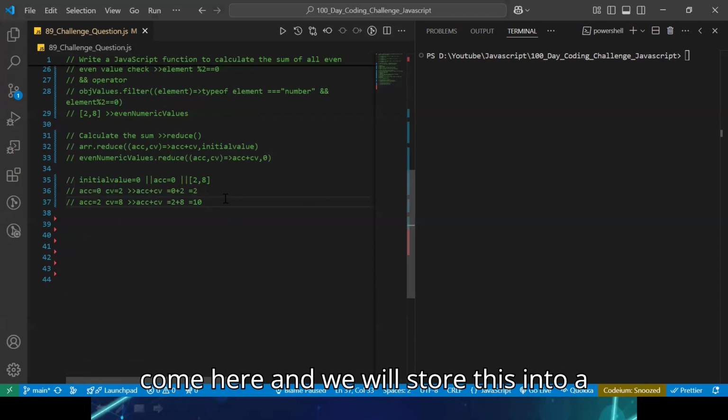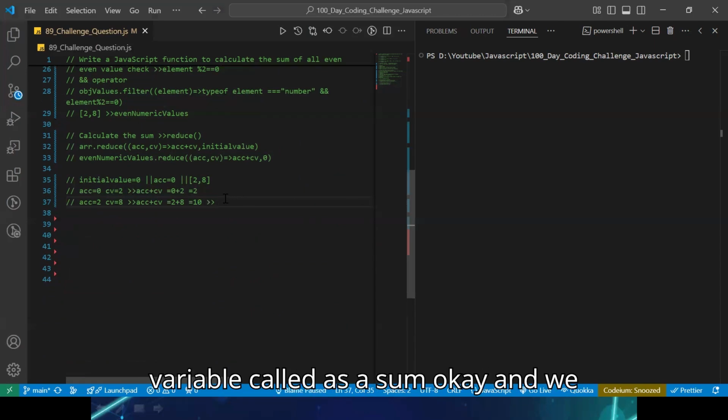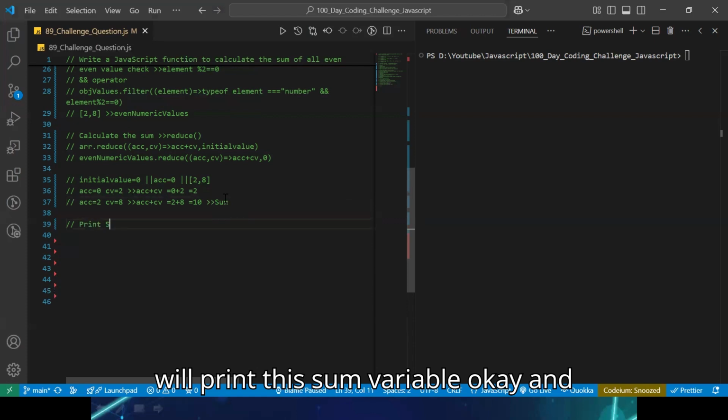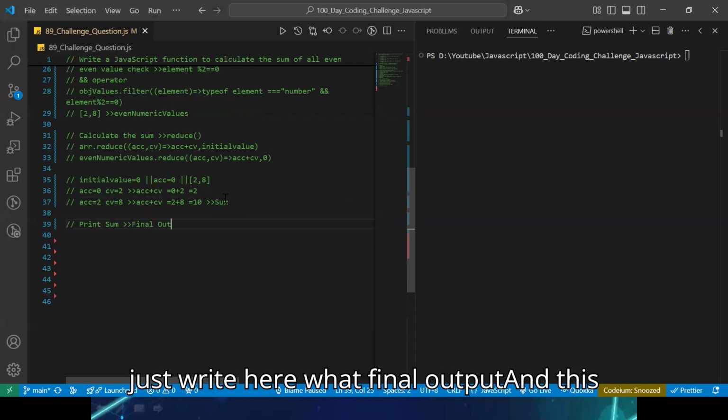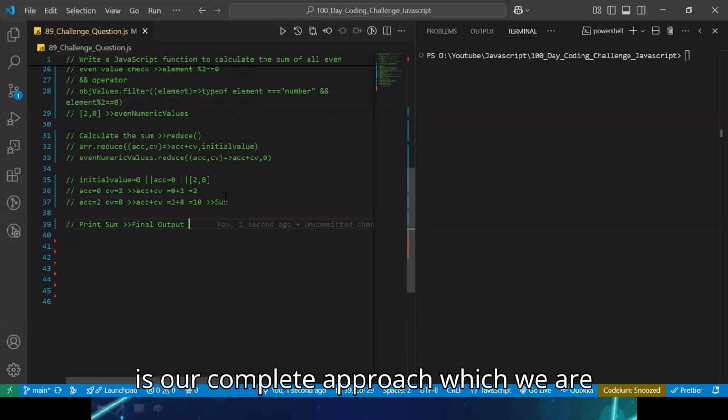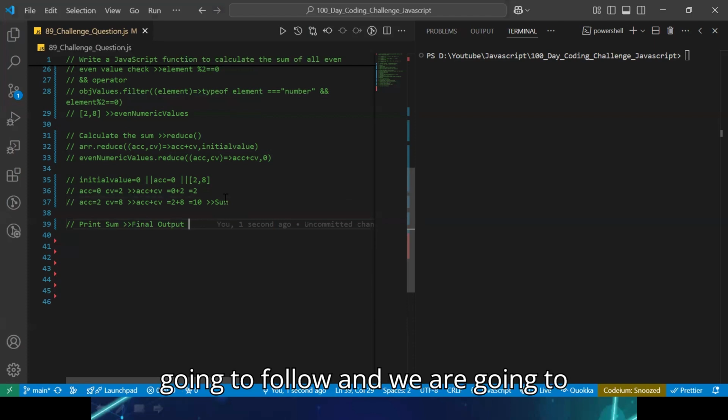Okay. And then what we will do? We will come here and we will store this into a variable called sum. Okay. And we will print this sum variable. Okay. And we will get our final result. So I'll just write here, final output. And this is our complete approach which we are going to follow, and we are going to implement the same thing inside our function as well.